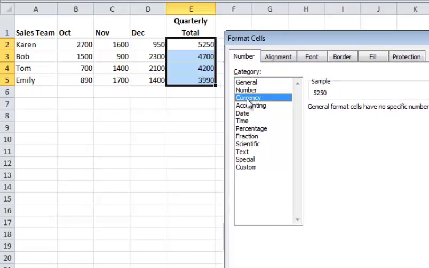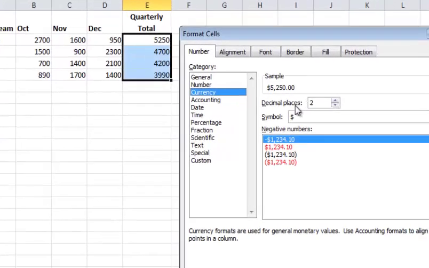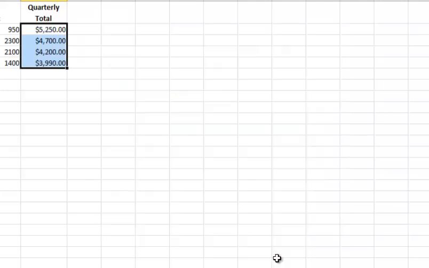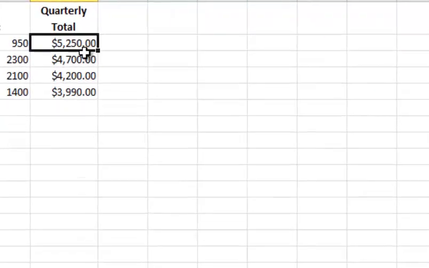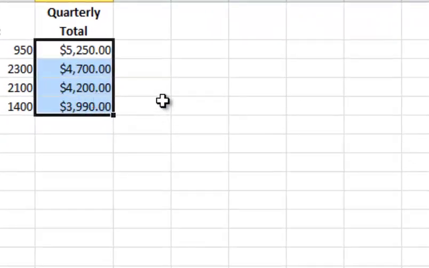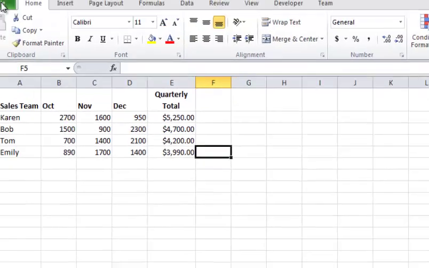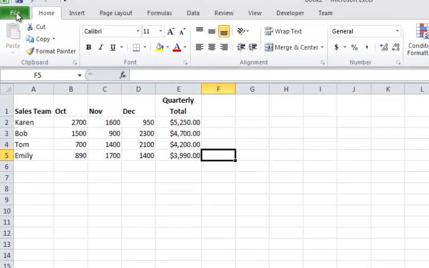I go to Currency, and I'm going to leave the default, but you can change the number of decimal places. You can identify whether you want a dollar symbol with it or not. You can format how you want negative numbers formatted. So I'm just going to say okay, and you see what happens there. It puts a dollar value on there. All right, that's really all I want to show you for this first week. It's pretty basic, and as we move forward, we'll move into more advanced topics.